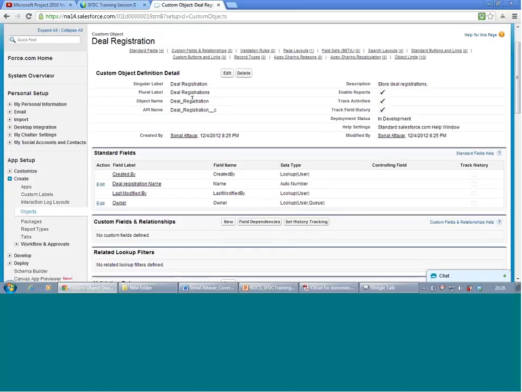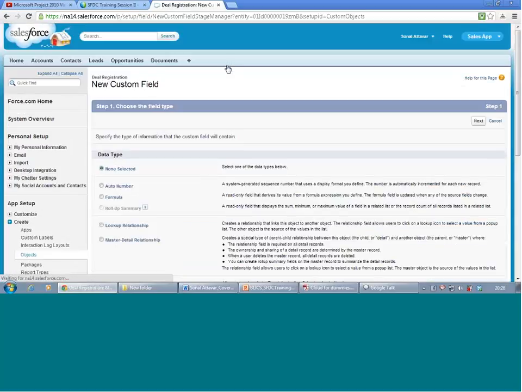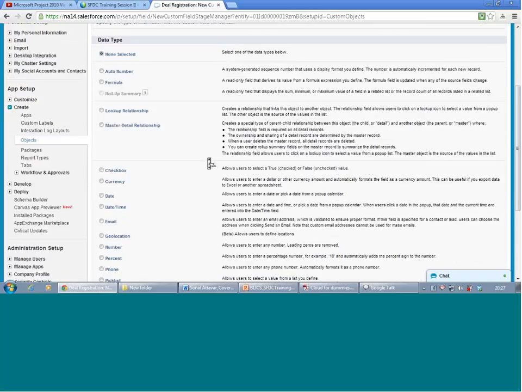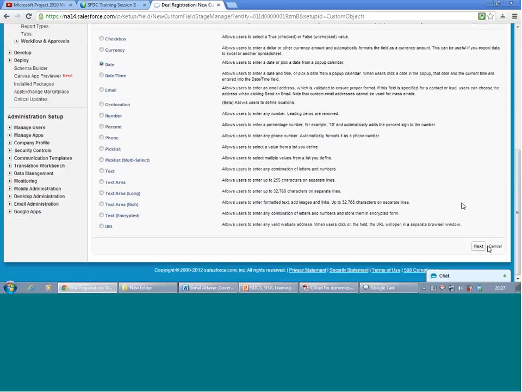Same here, under custom fields and relationships, you see a new button. These are all the various data types available for fields. We are going to create a date field. Put a date field here, and click next. Scroll down and click next.